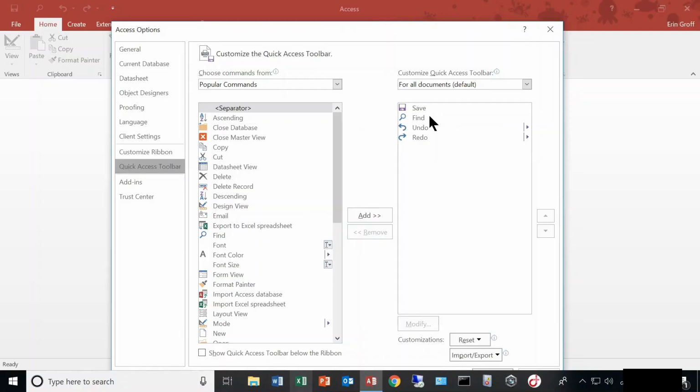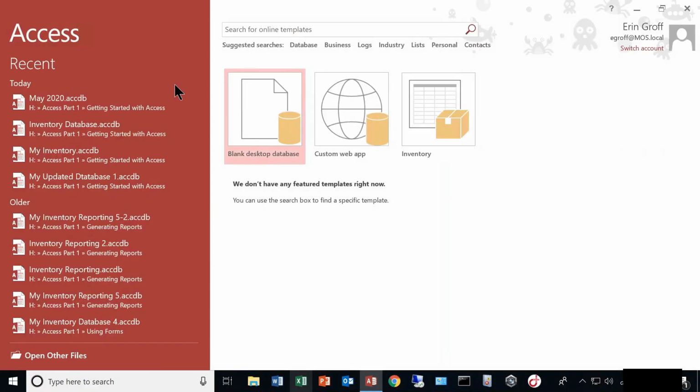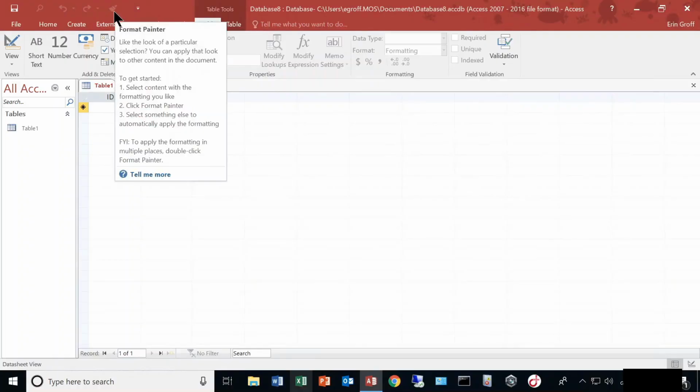Right now I have my save, find, undo, and redo buttons located up on my quick access toolbar. Your default are just save, undo, and redo. You'll be adding the find command in the activity. Remember, you just choose the command in this first list here. So if you wanted Format Painter, for example, just choose that, click Add, and then OK at the bottom of the dialog box. Let me just go into there. And then you can see the Format Painter has been added there.